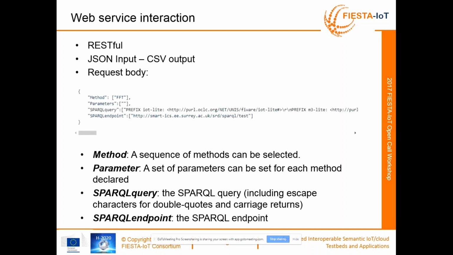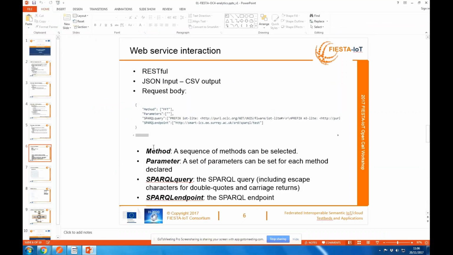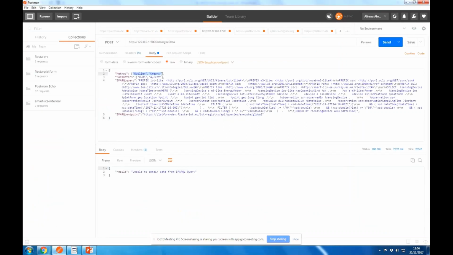So here it would have been good if I could show the interaction with the tool. Basically, you specify a set of methods. In this case, I'm showing outlier removal and k-means. The tool will sequentially process these methods, so outlier removal will be followed by k-means. Furthermore, for each method, we have a set of parameters, and there's a user guide to explain what parameters are required for what method.